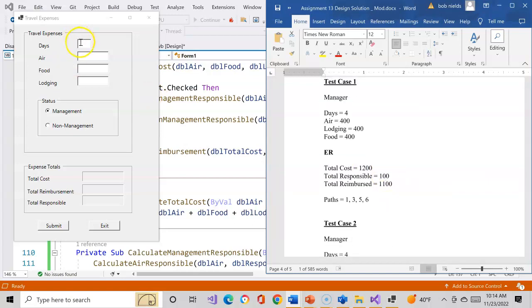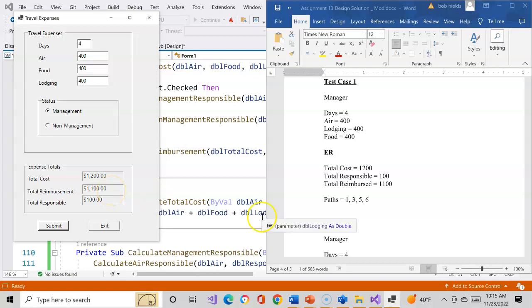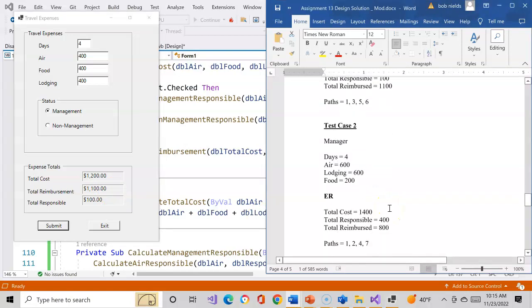And so in doing so, here we go, test case 1. I'm going to be a manager, so I'm going to do 4 days. And my air is going to be 400. My lodging is going to be 400. And my food's going to be 400. I'm a manager. And as you see, $1,200, $100 responsible, $1,100 reimbursed. So in that case, I did it perfectly, or at least that test case works.